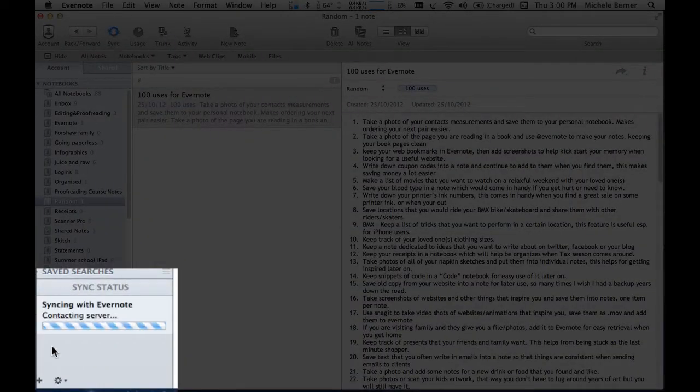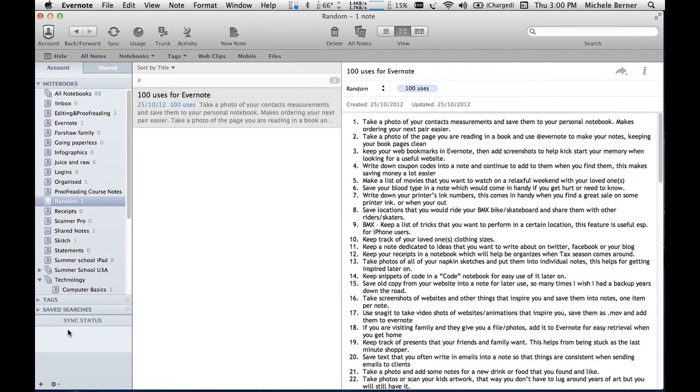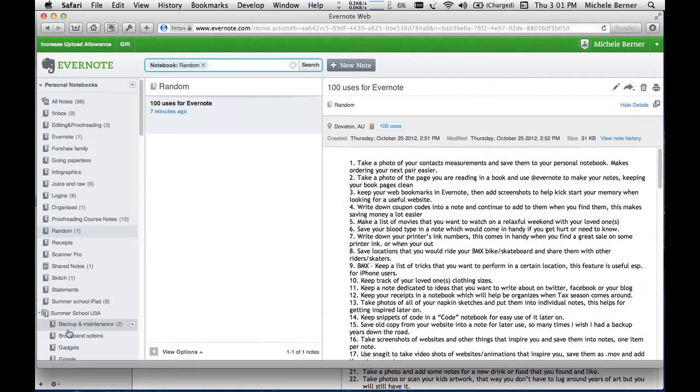So if I do it again, you've got to be quick. Syncing with Evernote and updating the note changes. And if I go to the internet and into my Evernote account on the internet, the actual notebook is there with the actual note in it.